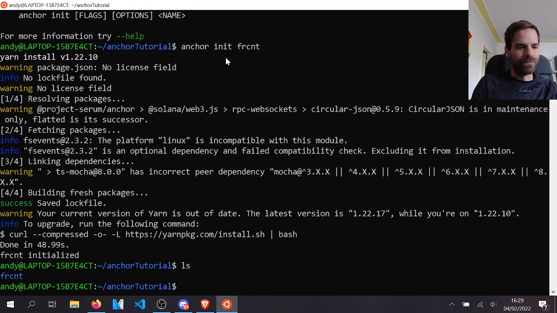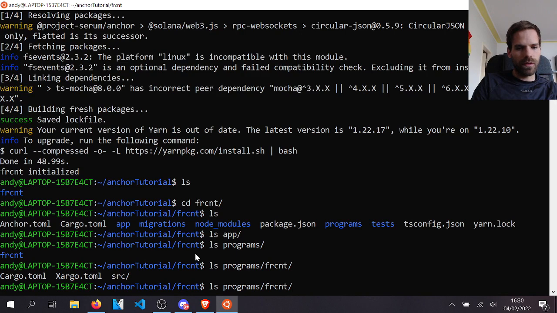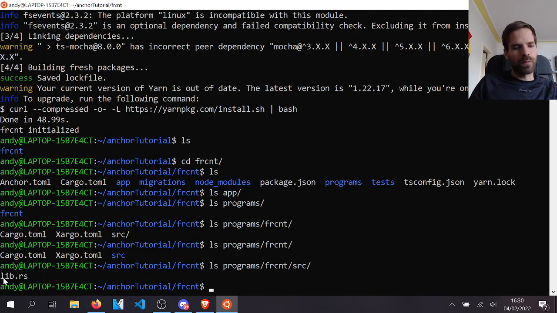Now, what's in here? Okay, we have that Cargo.toml, we have the app, we have the installed NPM packages, we have the package.json, programs, tests. Okay, so app is probably front end. Okay. The lib.rs is probably then our program, right?